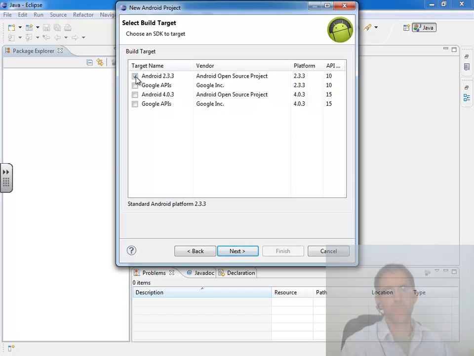That keeps us to a much larger market exposure if we build to 2.3.3 or below. Even my new Droid Bionic that I just got a couple months ago is still only 2.3.3. We alienate too much of our market unless we're building just for tablets or something to go up to Android 4 yet. So most of what I'm going to be doing, we're going to select 2.3.3.